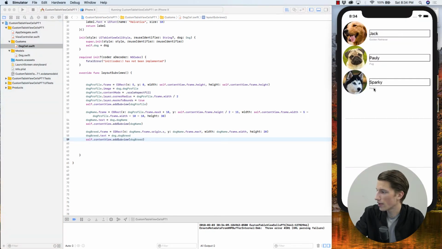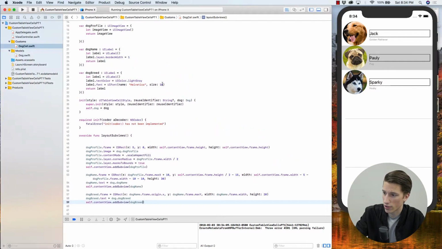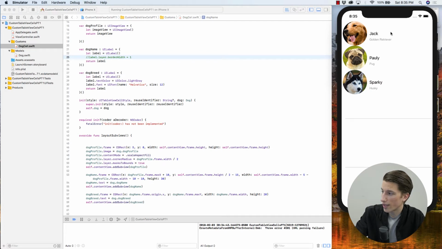Alright, it looks good. I think that might be a little bit too small for the dog breed name, and I'm just going to take off this border here. So we can go up and just adjust this. I'm going to try 12, and I'm just going to comment out this border line there. Alright, so that looks pretty good.